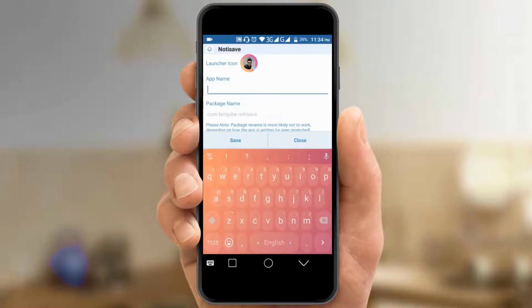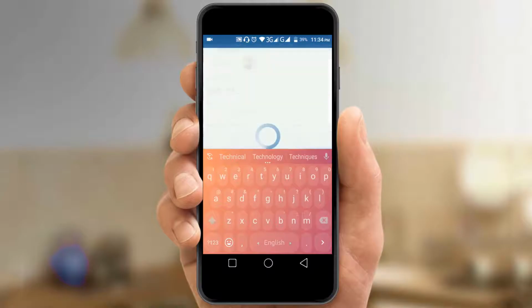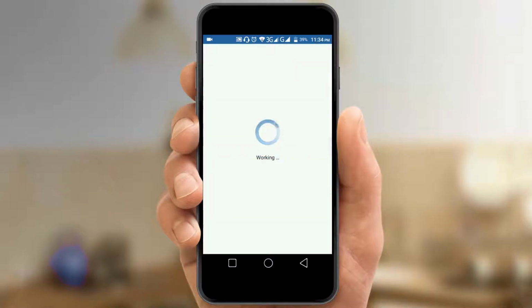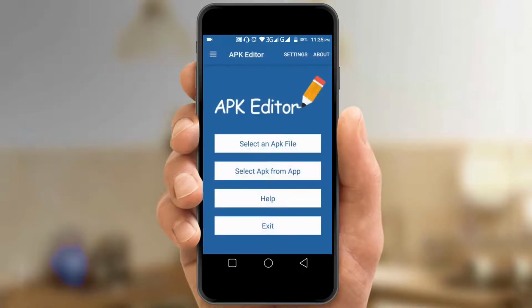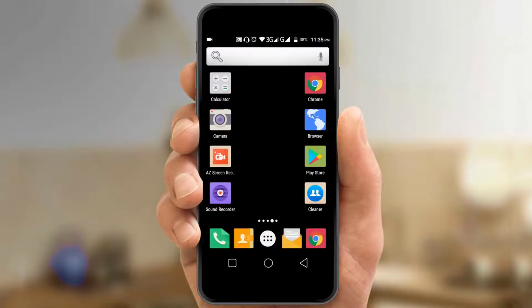For the app name, I just take the name Sajidz Take. Now click on save to get it saved, and it will take a bit of time for you guys to get it saved, because it modifies a lot of code, but it will not harm the app. So here it is guys, the app is saved. From here you need to close the app. Now click on close, and now go to exit.